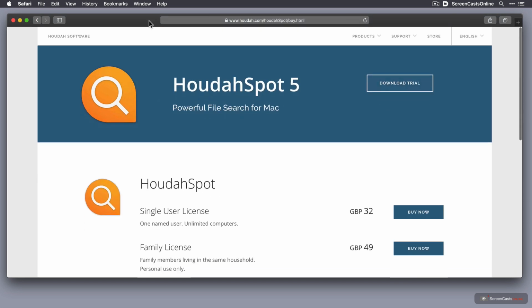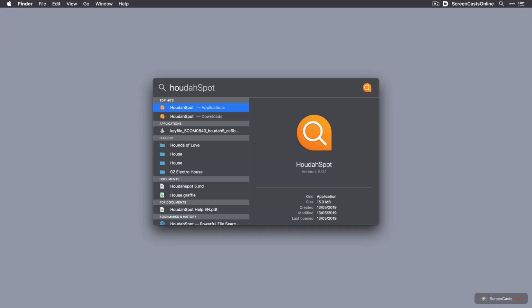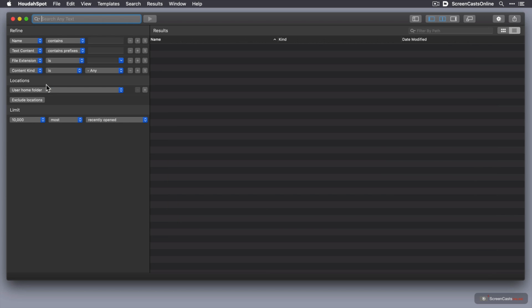Let's go ahead and take a look at the user interface of HoudahSpot. Now, there are several ways to launch HoudahSpot. You can launch it from Spotlight, which I will do. You can also launch it from a HoudahSpot Helper, which resides in the menu bar. We'll take a look at that later. You can also integrate it into launcher applications such as Alfred or LaunchBar. But let's just go ahead and run it directly from Spotlight to begin with. And that takes us into the main HoudahSpot window.